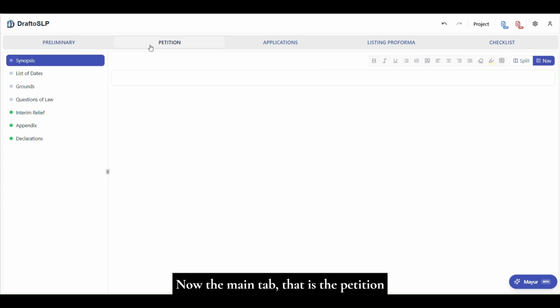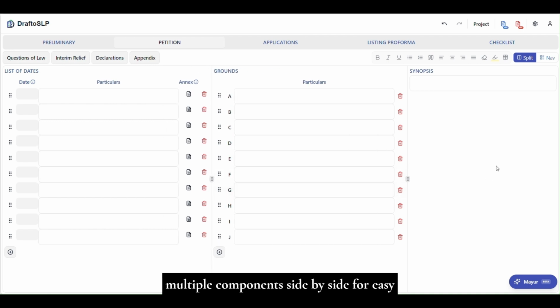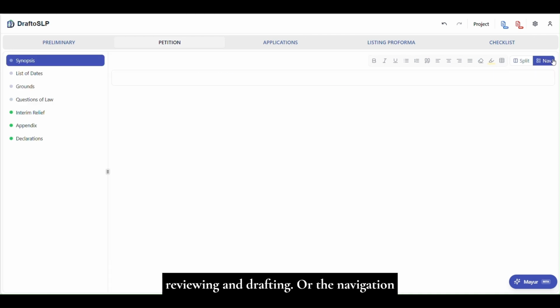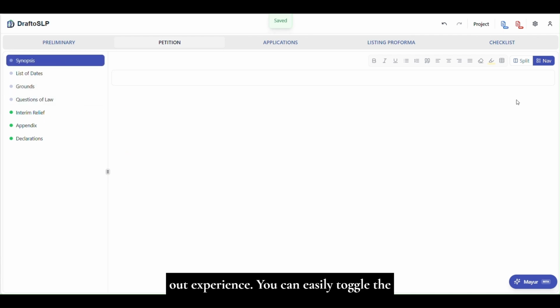Now the main tab, that is the Petition tab. Remember that this tab can be viewed in Splitter View, which allows viewing multiple components side by side for easy reviewing and drafting, or the Navigation view for a more comfortable and spaced out experience. You can easily toggle the current view from here, besides setting the default view and settings as we discussed earlier.